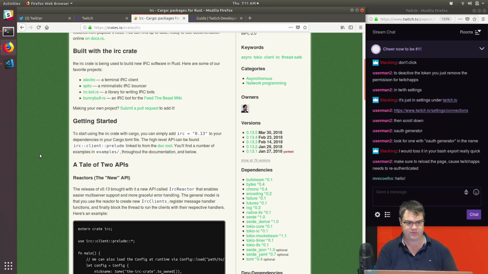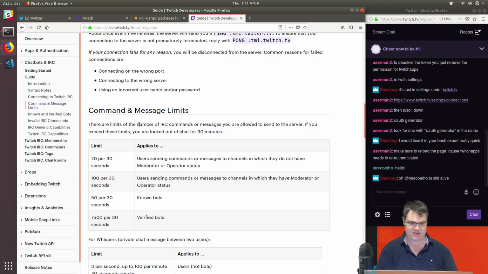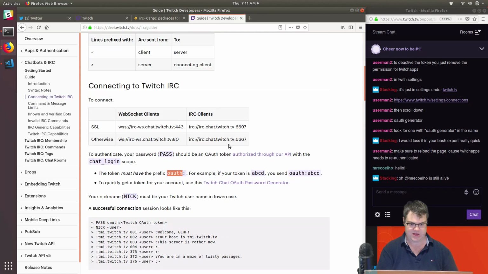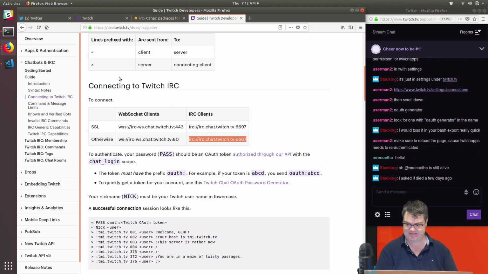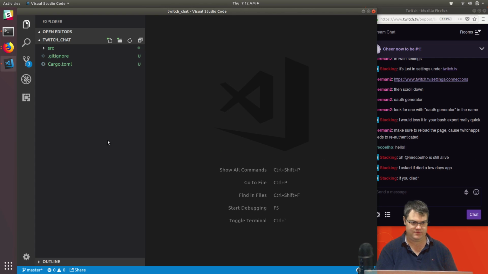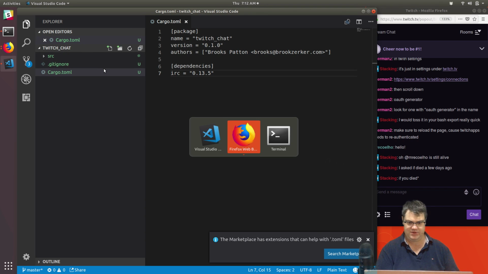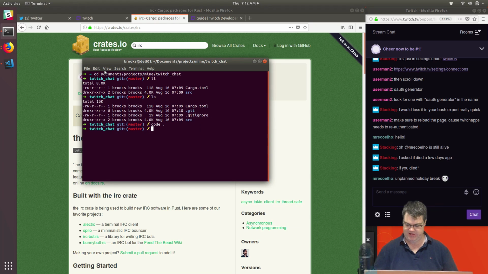Okay, so what we want to do is use the IRC crate. We're going to connect in to this connection, and then we're going to read the chats. All right, so let's go ahead and pull in the crate. I'll be interested to see if this causes problems. Might as well immediately run a cargo run here.